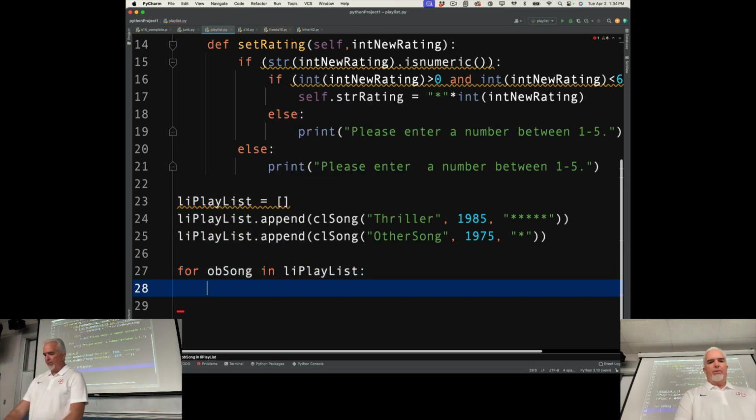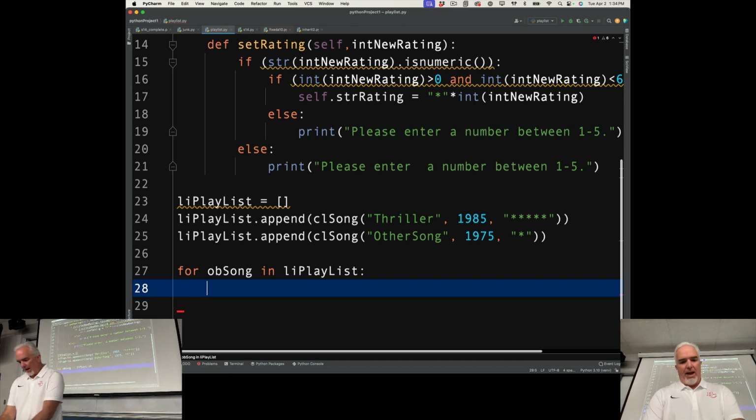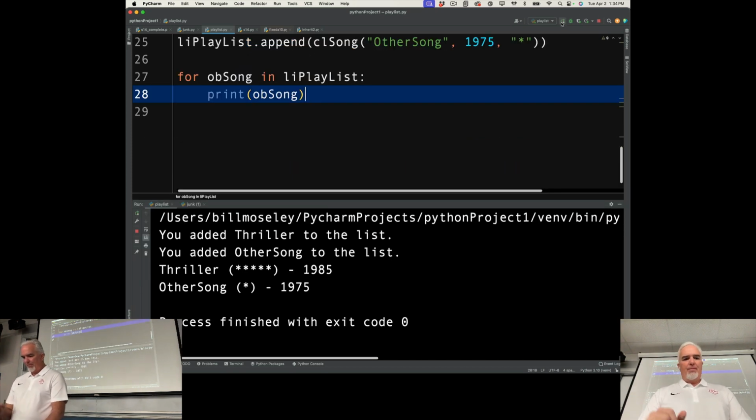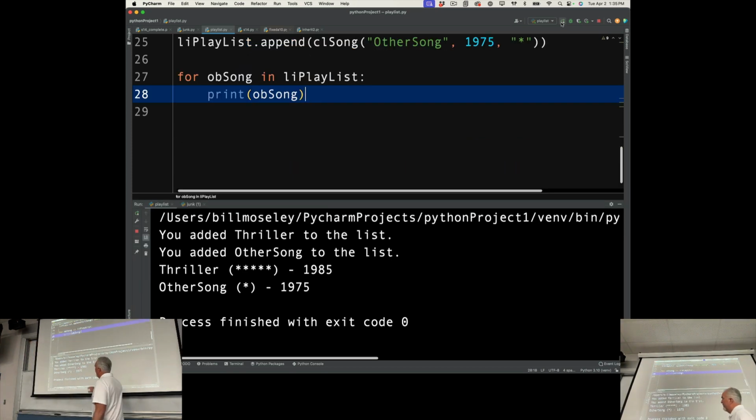And if I want to, I can iterate through my playlist like this. I can say for OB song in LI playlist, which means it's going to run a for loop against the playlist. For each one, it'll take that instance, put it into that object, and then do whatever I want to it. In this case, I'm just going to have it print OB song. So when I do that, I can go through and print each song.